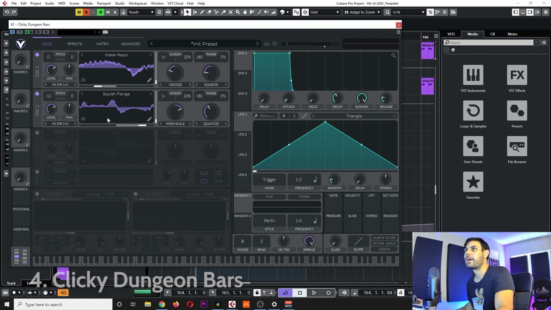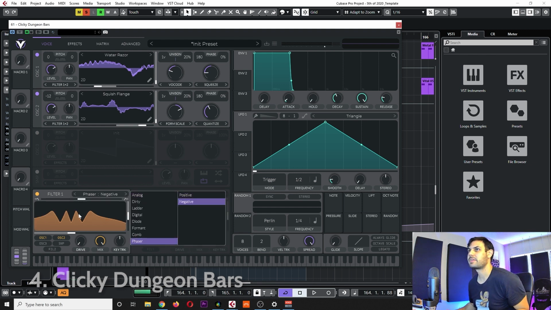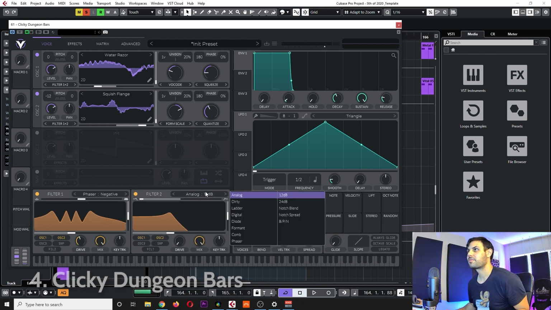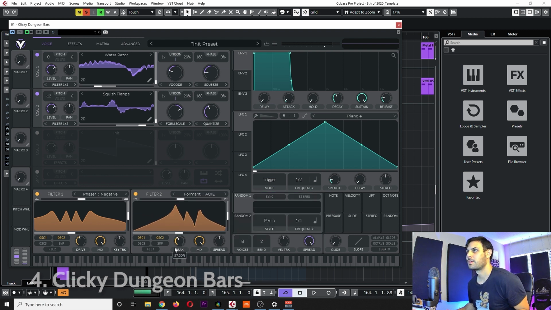All right, so I pushed the second oscillator like an octave down here. And now we can go through our filters and modulations. Our first filter is going to be a phaser filter, and it's going to be negative. Our second filter is going to be a formant filter, and we're going to leave it on the first one. Push down the peaks a bit. Change the positioning to something like this, and I think I did something like this.